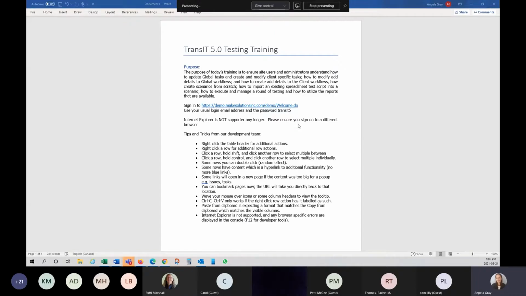Using Control-C and Control-V now work amongst different screens as well. There's paste to the clipboard and then paste from the clipboard options to make it easier to get things from Excel into TransIT much quicker.